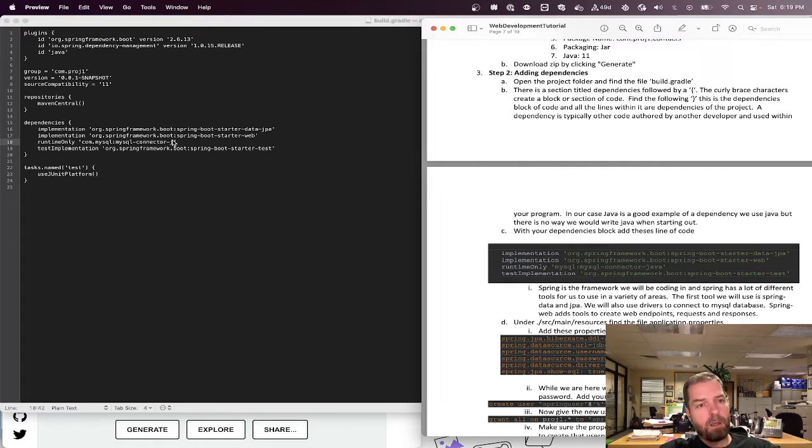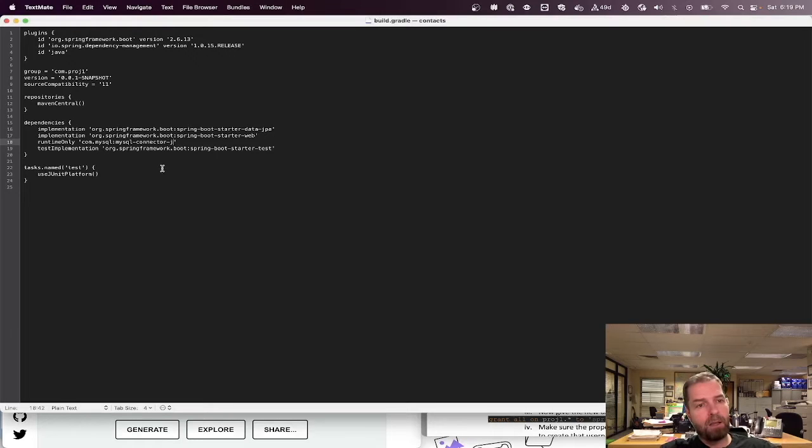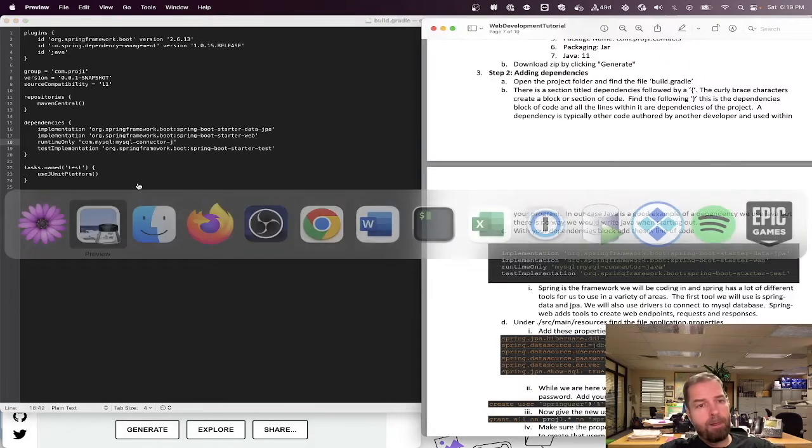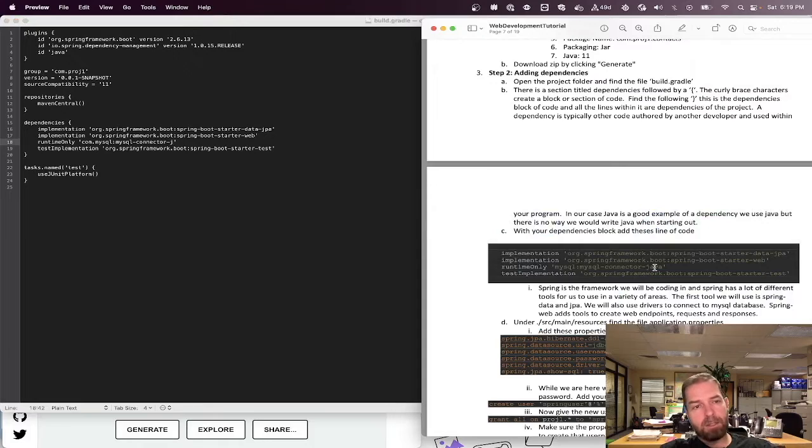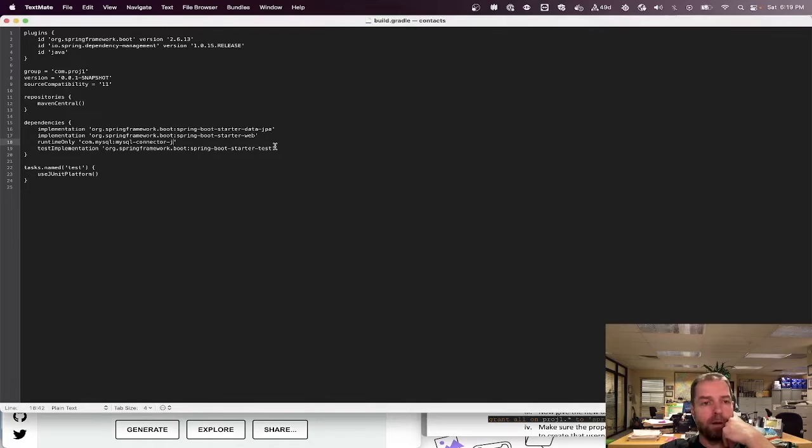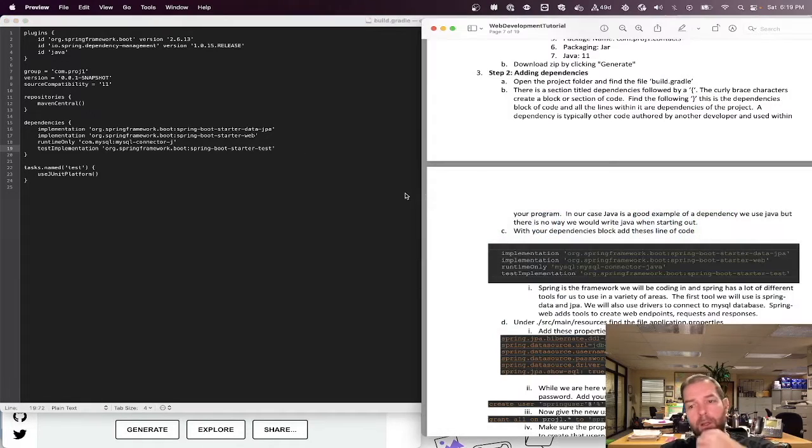That's interesting. It came through with a J, but mine says MySQL connector Java. Things must have changed over time. So this said here to create a dependency block with these lines of code. And because we did that little add, we already have those. So there we go.